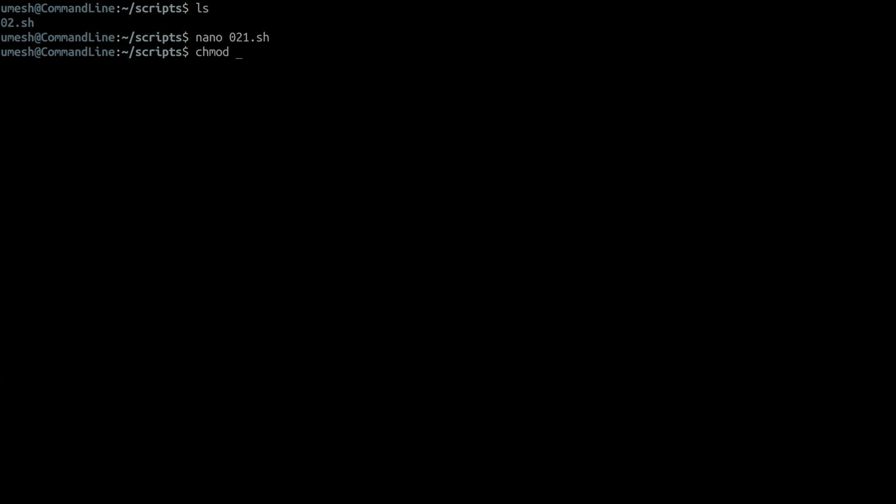Now change the permission of the file, user execution, and run the file. John, just simple like that. We took user input and stored it in the variable and later displayed the value of that variable.